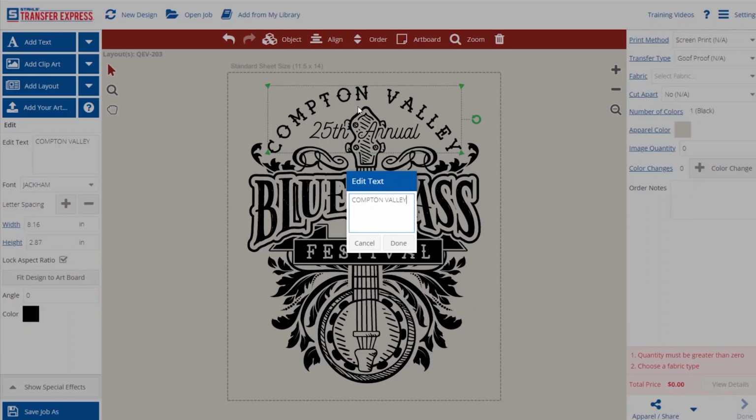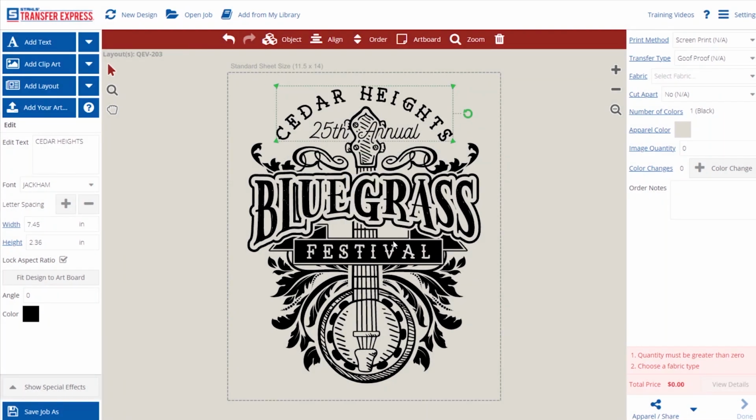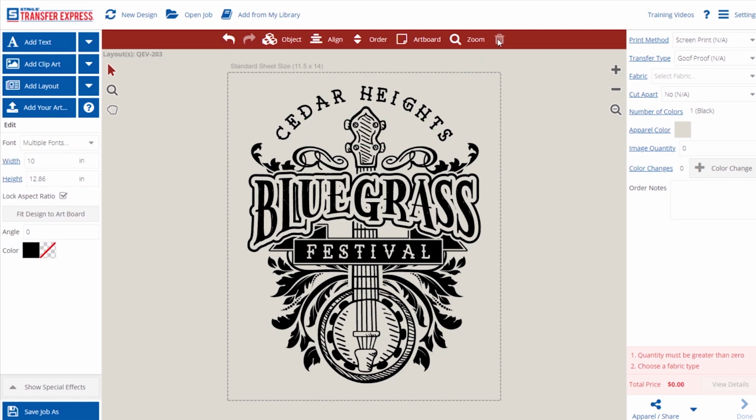First, let's change Compton Valley to Cedar Heights. Just double click on the text and type in whatever you want. Now, this is our third annual, so let's change this next line of text too. Actually, if we wanted to use the shirts for next year's event as well, we could just remove this. So let's remove it. Let's select it and hit delete, or we can hit the trash can and poof, it's gone.